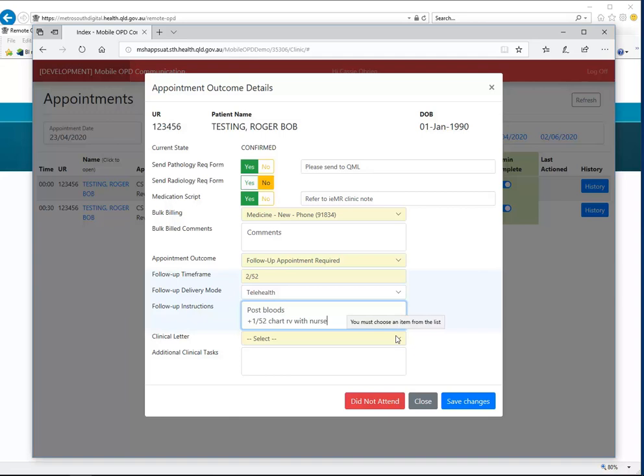Where a medical transcription is required, please select from the list: dictated, use note, or no letter required. Selecting dictated or use note will create an action for the medical typist to complete.